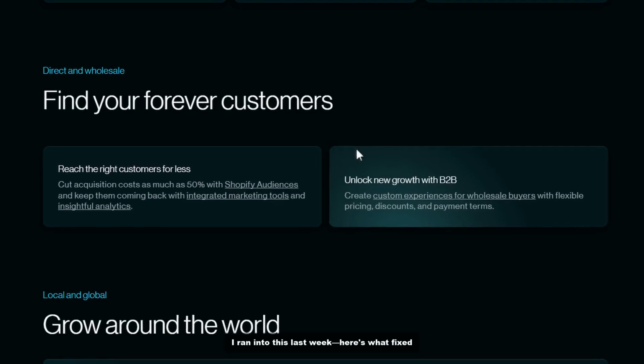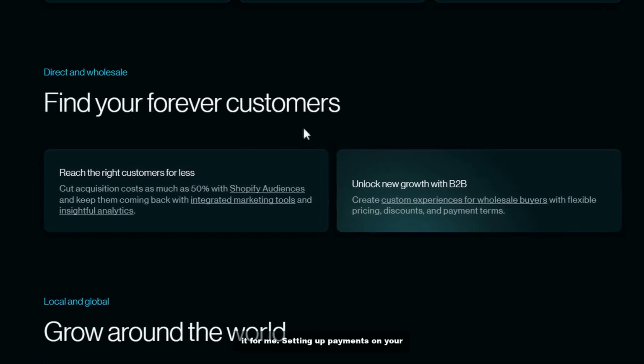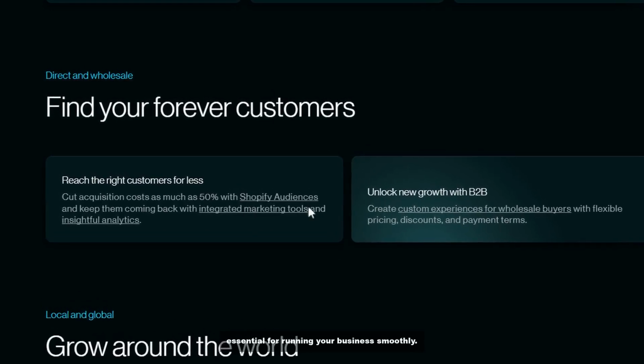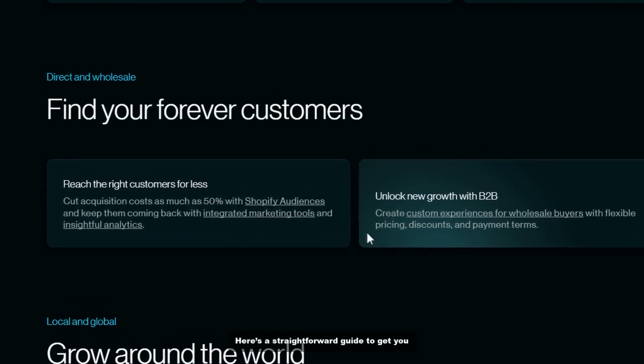I ran into this last week. Here's what fixed it for me. Setting up payments on your Shopify store can feel overwhelming, but it is essential for running your business smoothly. Here is a straightforward guide to get you started.